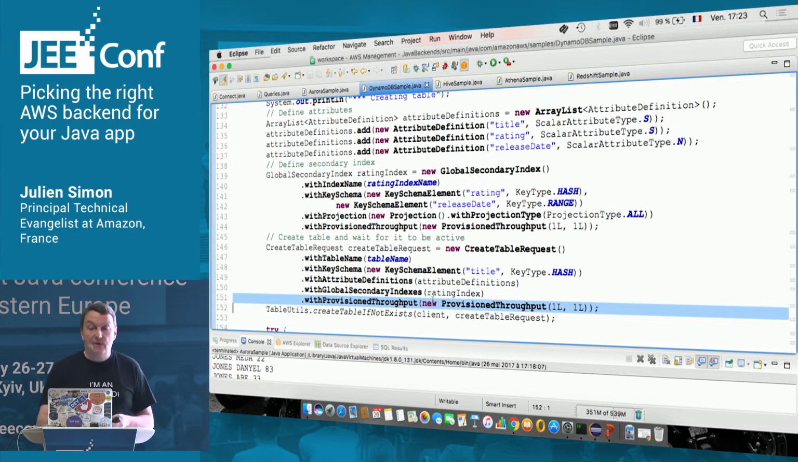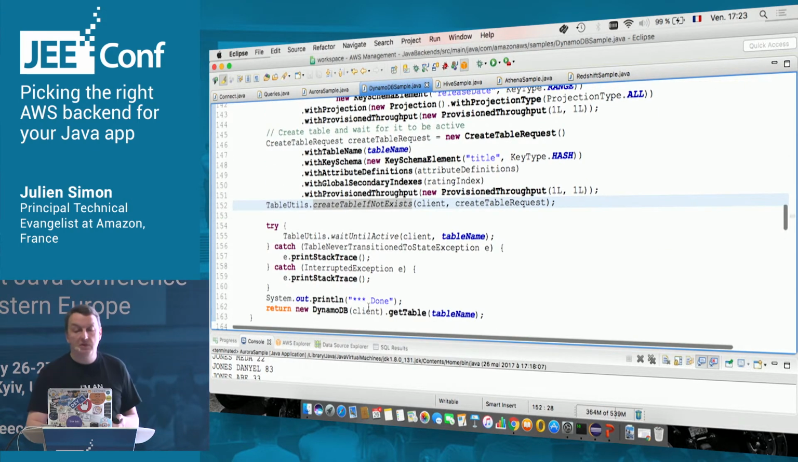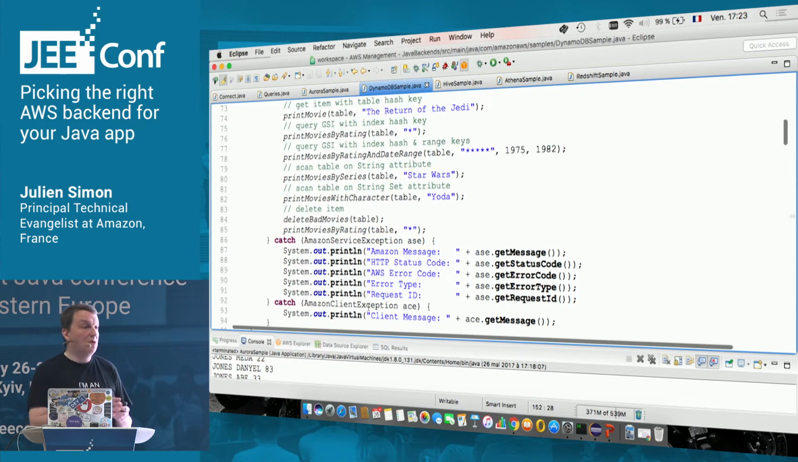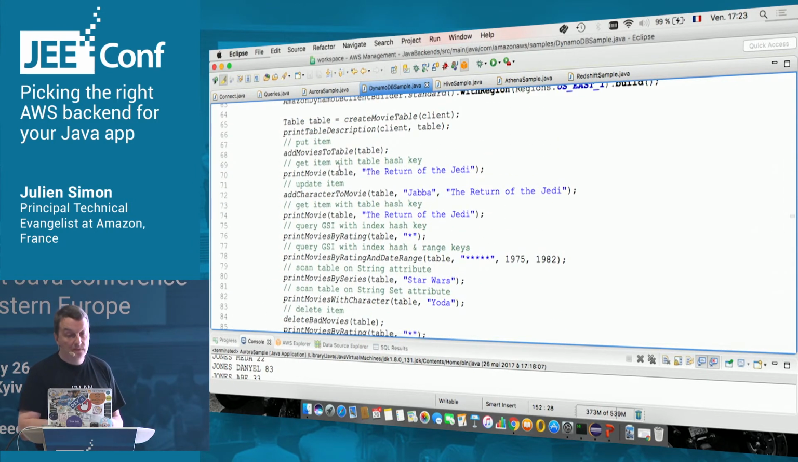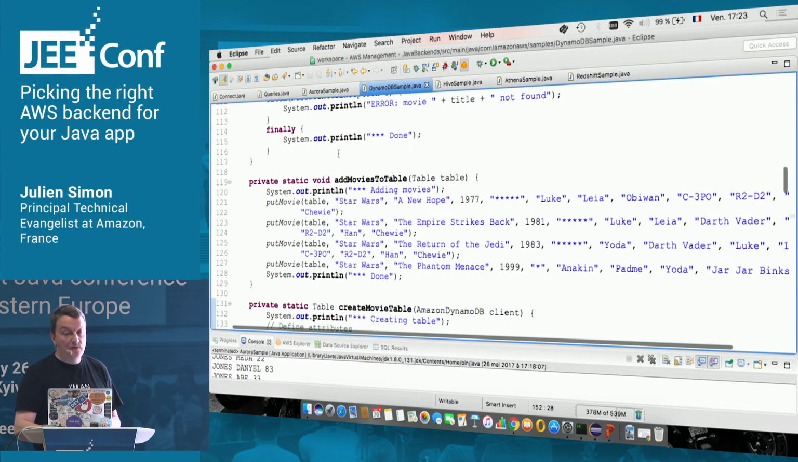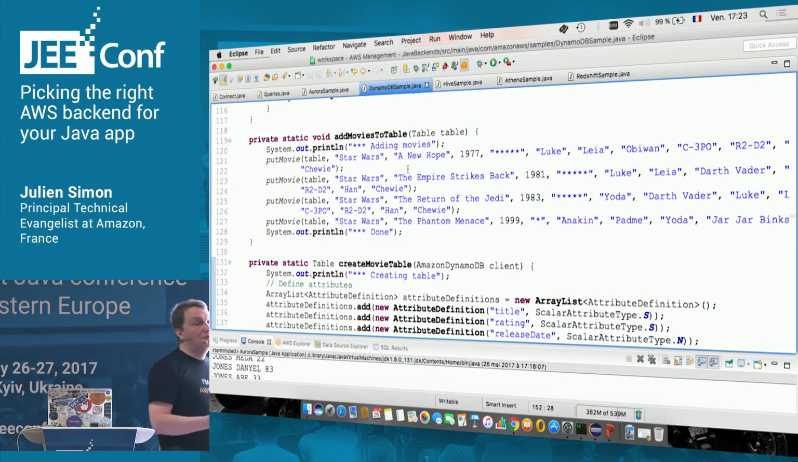I can create a secondary index, right? I want to have an index on ratings. Why not? And then I'm creating the table. The sharding key will be the title. The other attributes are rating and release date. I'm adding that index.